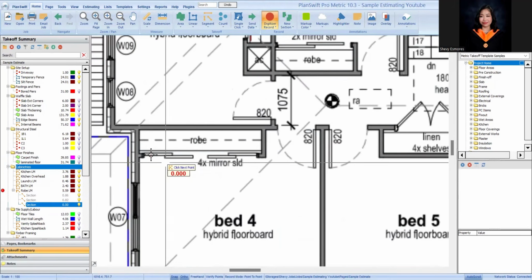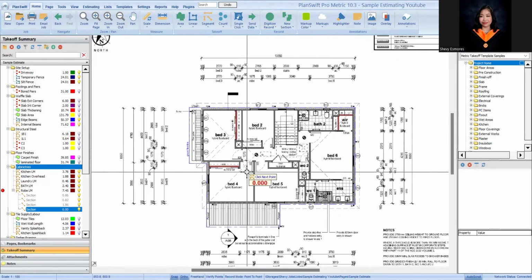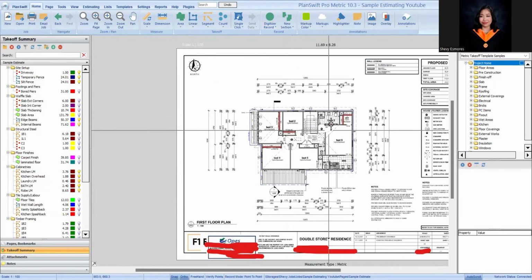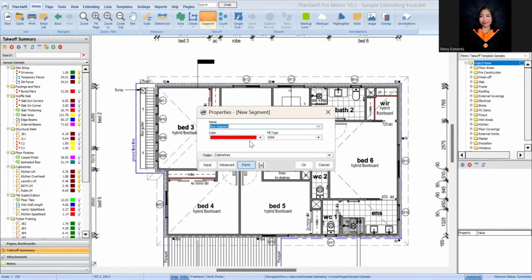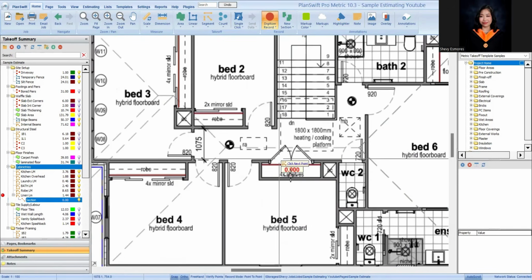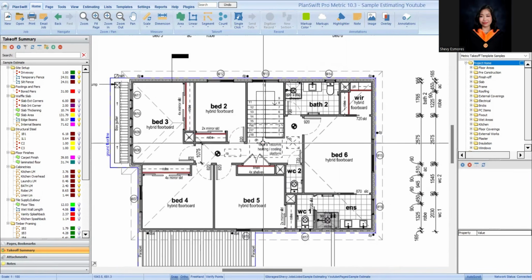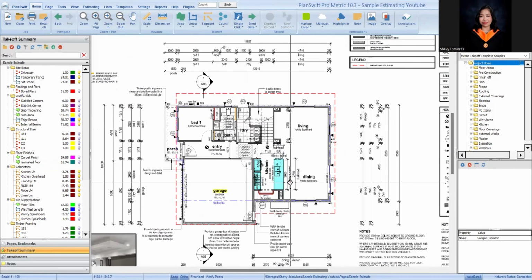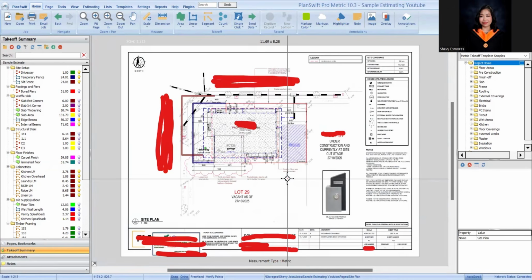And then meron din tayong linen. So let's have a separate one. And then linen. Okay, that's it. And okay, cabinetries, floor finishes, ano pa ba? Okay, cladding, tama, cladding. So let's see.